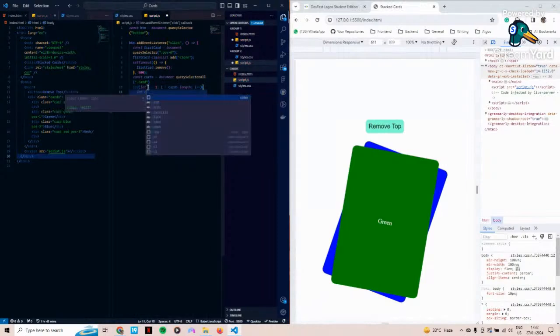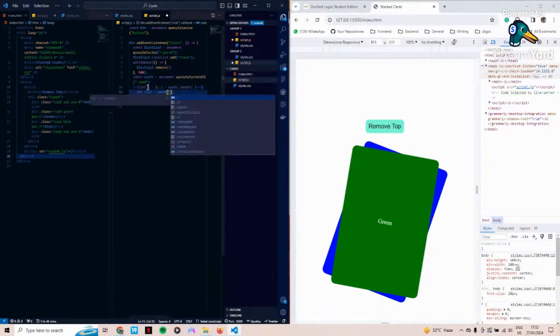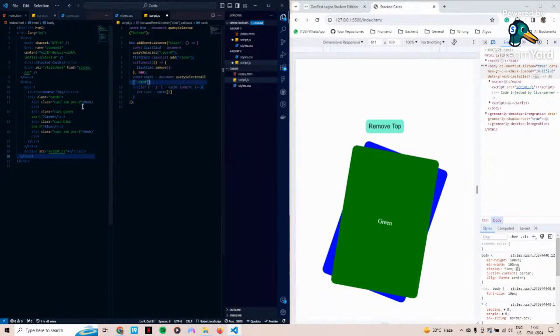Then you get the current card that you're dealing with, cards[i]. So now we need to remove its current card position. Green needs to change from position 1 to position 0. Blue needs to change from position 2 to position 1. And red needs to change from position 3 to position 2.